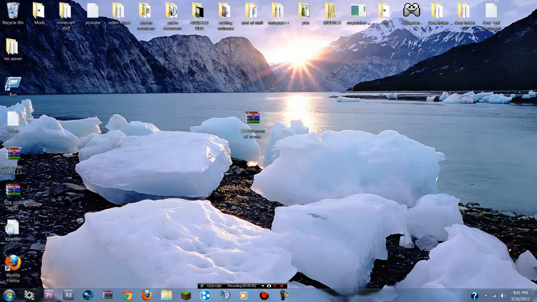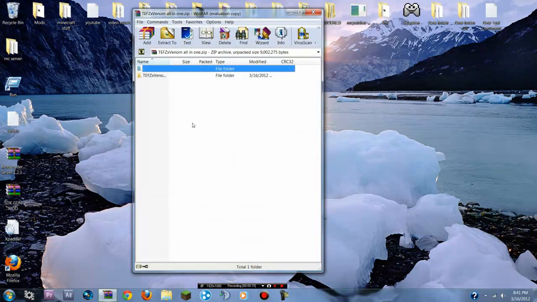All you're gonna need is to download the link in the description. I made a file for you guys. It's everything you need in it, plus this is the client and the server in here with too many items. So you just open it up after you download it. Go into my TFSX Venom thing. Once you're in there, we're gonna go ahead and do the client version.